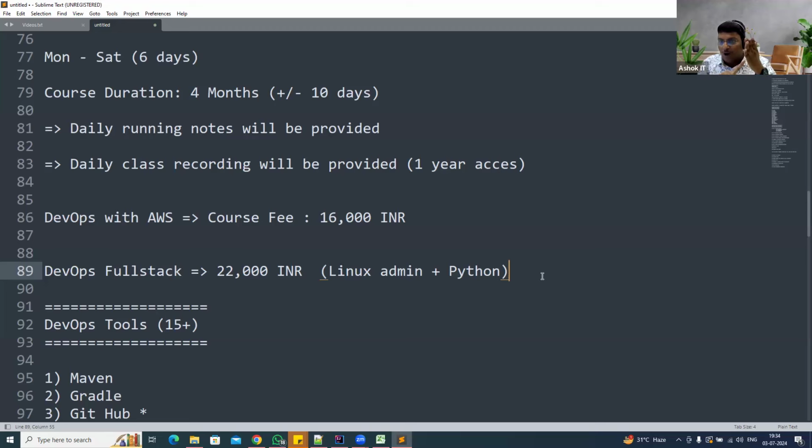Okay, on these 5 topics we are going to work on the projects. Real-time project means we are not going to develop the code. So coding is not our responsibility. Coding will be taken care of by the development team. So as a DevOps engineer, what is our responsibility?